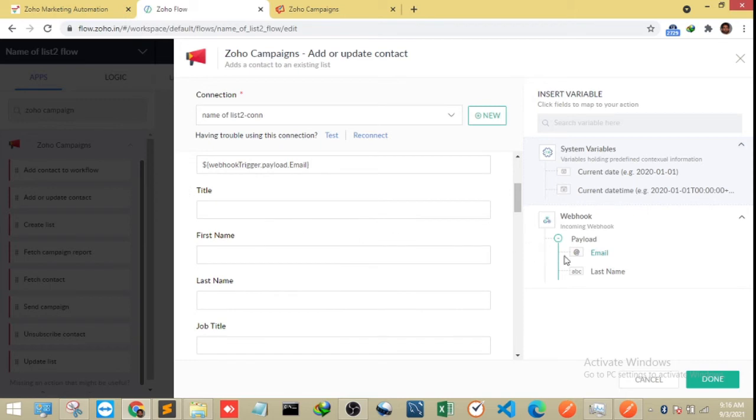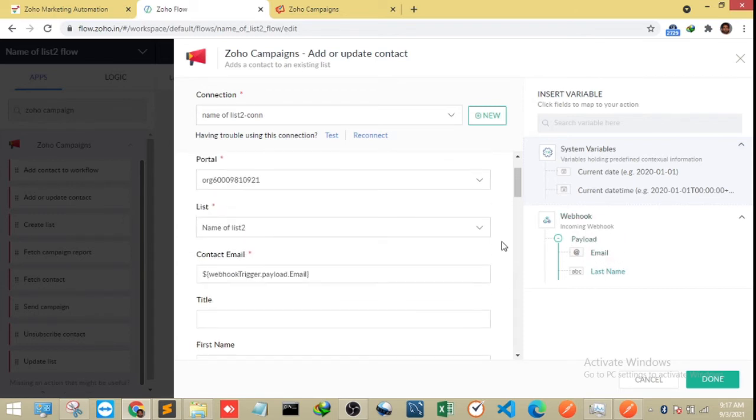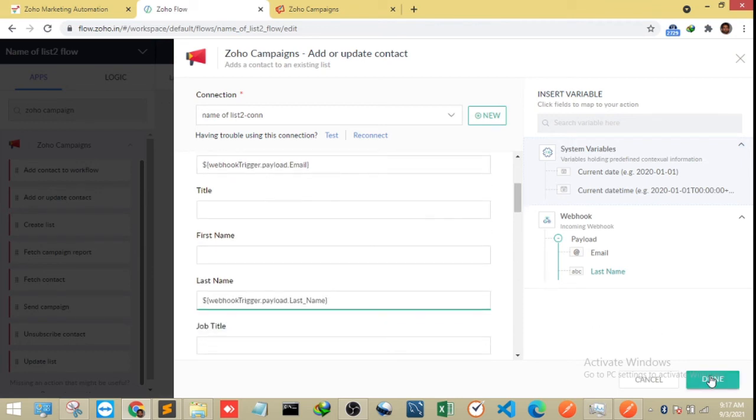And after that I want this last name should come in the last name section. So click on the field of last name and click on this webhook last name. So now you can see this has come here. Okay, in this way you can map the data from the webhook fields. Okay, and done.